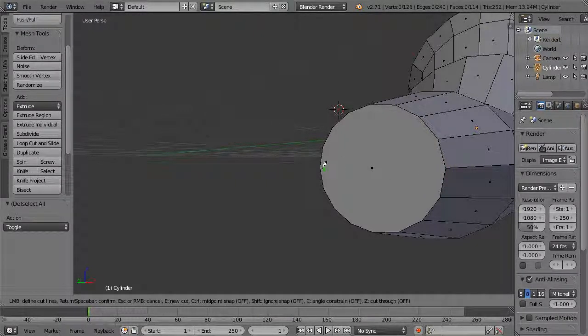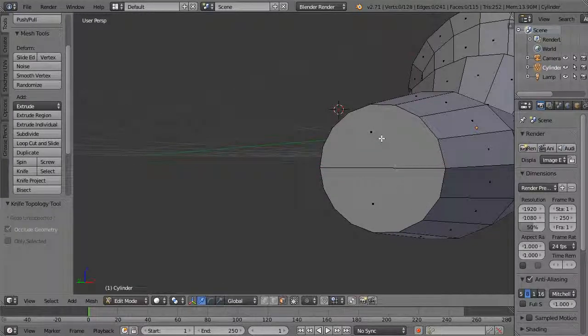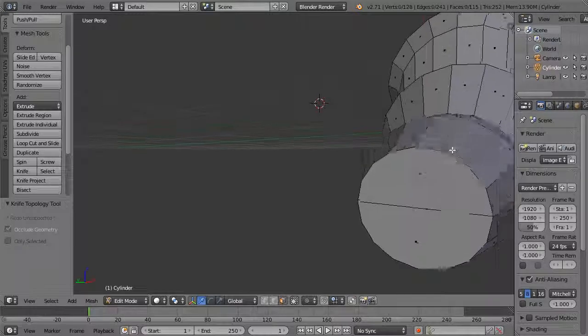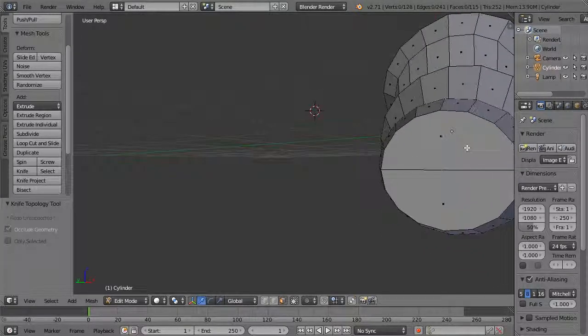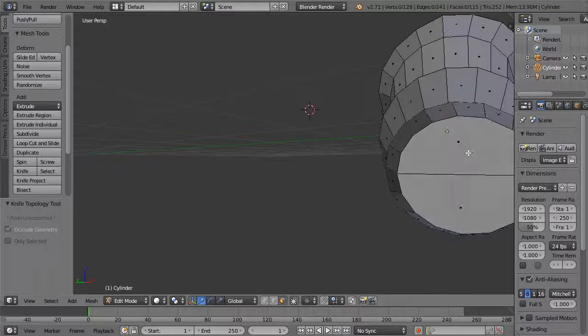Try that again here. There we go. I just hit enter. And now let's take a look at the other kind of lines that we have here.